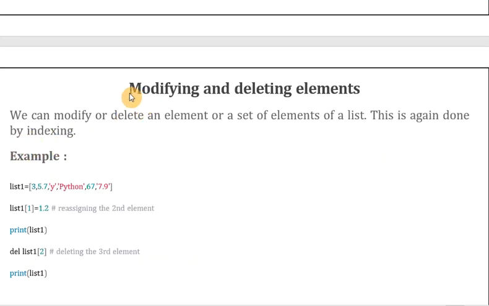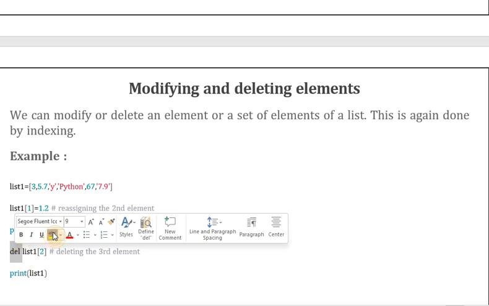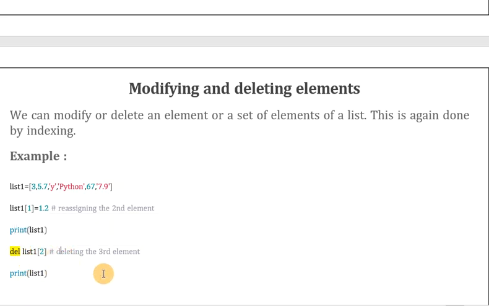Now the next point is modifying and deleting the elements. We can modify the element and we can delete the element. To delete the element, we have to use the del keyword. With the help of that, we can delete it. So let me show you it practically.